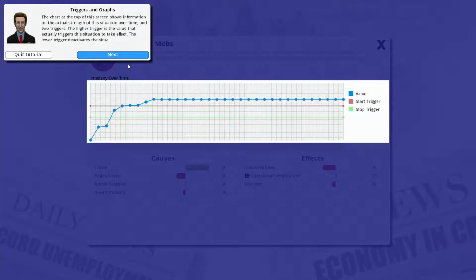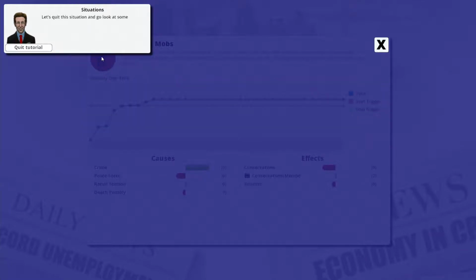The chart at the top of the screen shows the actual strength of the situation over time. And 2 triggers. The higher trigger, the start trigger, is the value that actually triggers the situation to take effect. The lower trigger deactivates the situation. As a result, it's easier to trigger a situation than to end it. Next. So we triggered vigilante mobs. And we're not talking about Batman and Justice League either. Let's quit the situation. We'll look at some other data now.